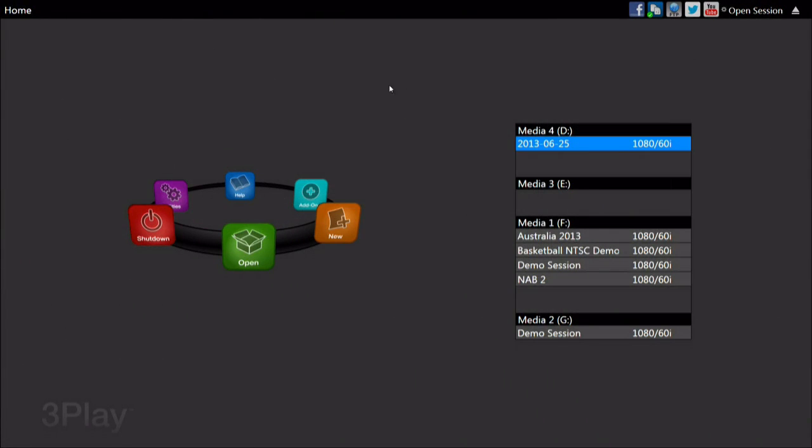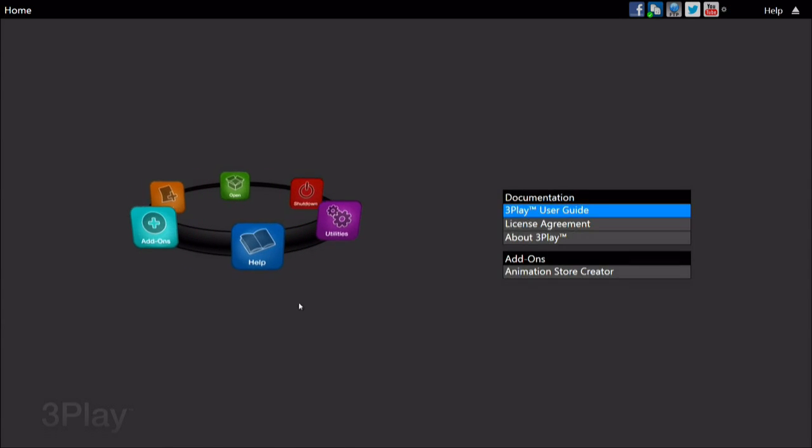When you first start the 3Play system, you are brought to the home page. Here you have a variety of options available on the menu ring. Let's start by looking at the Help icon.